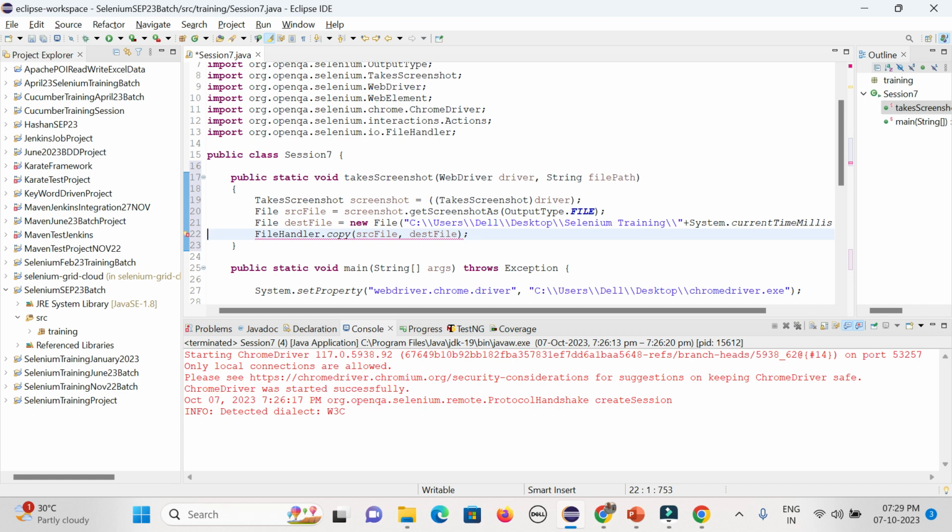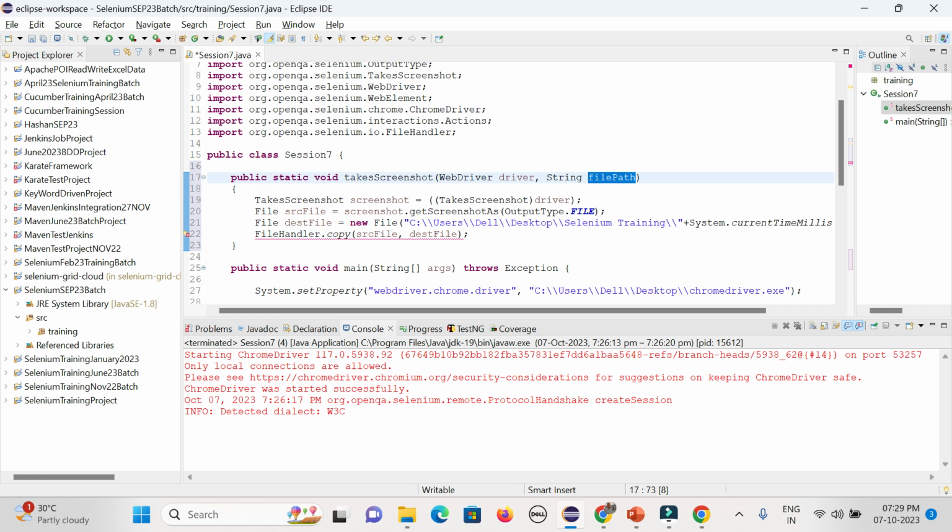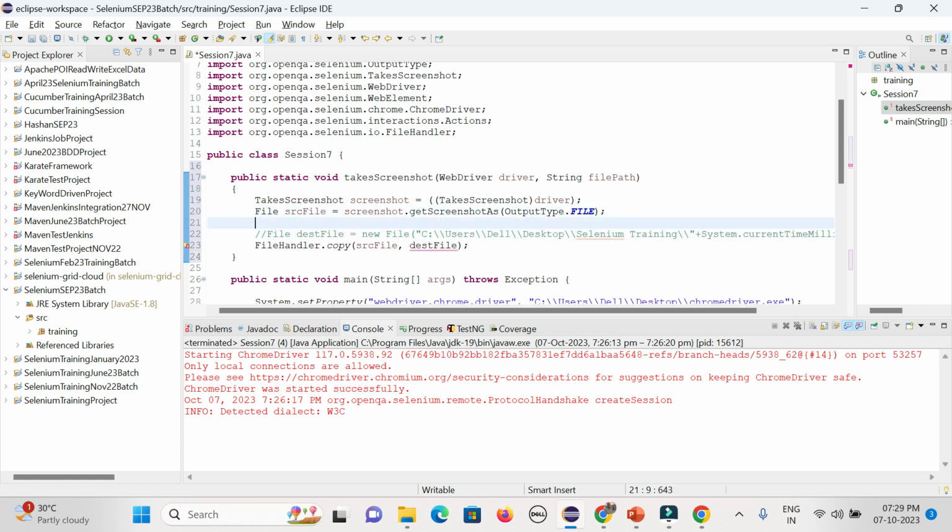Now the file handler destination file is the same also. Here I have given the file path, so you can also change it to file path. Later point of time we will give it. Let's comment it out for now. So here you can give that file path reference because that is the argument I want to pass. Now we need to again surround with the try catch block or throws declaration at that level also.